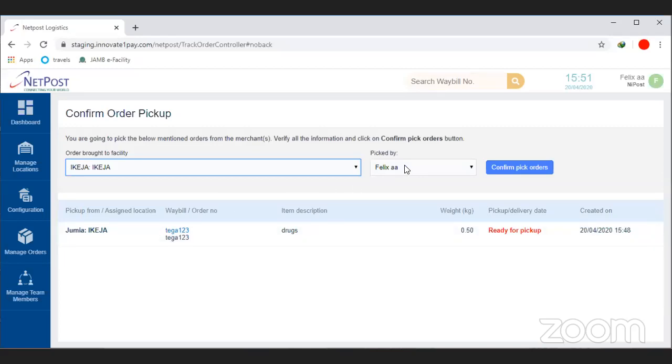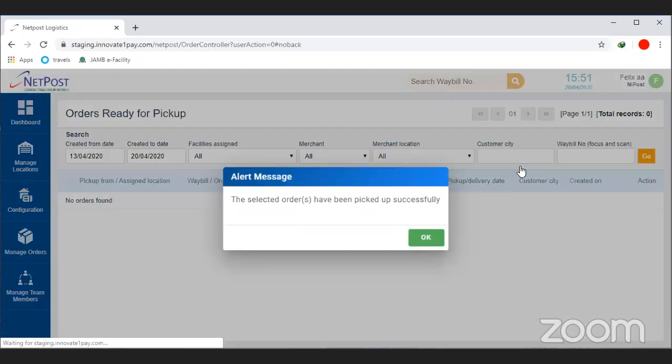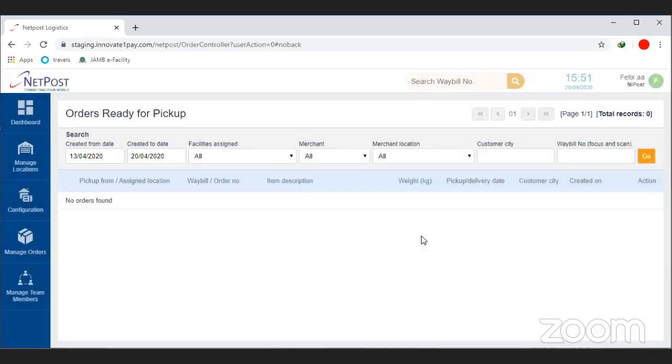But the system automatically picks my name, that this is Felix AA, right? Because I'm using the staging server. So I'll just come here and click pick up. Even on the mobile app, I'm going to show you the mobile app when I finish with the web, that you can actually pick up this, because what I have on the mobile app is live. So I'm going to show you the live transaction. So now this item, Tega 123, has actually been picked up by NIPO staff.